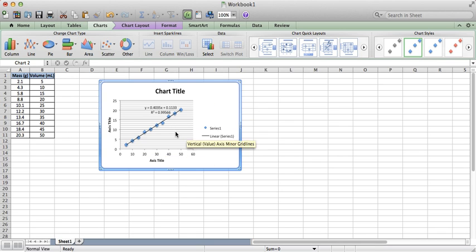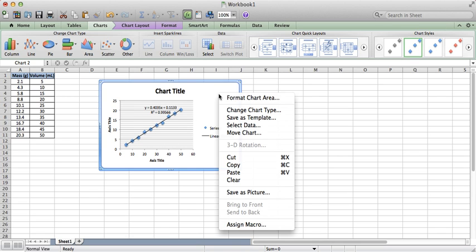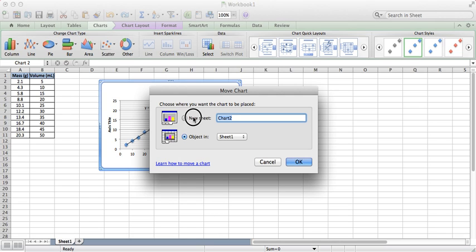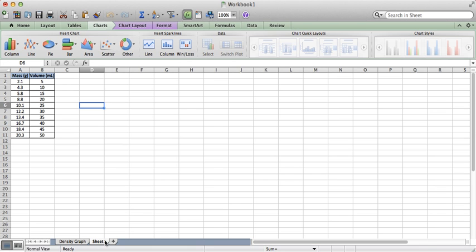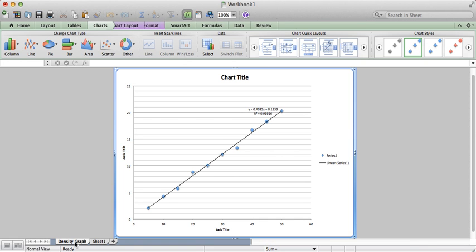For the rest of this video, we're going to format this graph. So I'm going to move this graph so we can see it better. Two-finger click: take two fingers and click on your mouse pad, say Move Chart to a new sheet, and you could call this Density Graph, because that's basically what we're making, a density graph. Down here you can see we can jump back to Sheet 1 where our data is, or we can jump to our density graph.